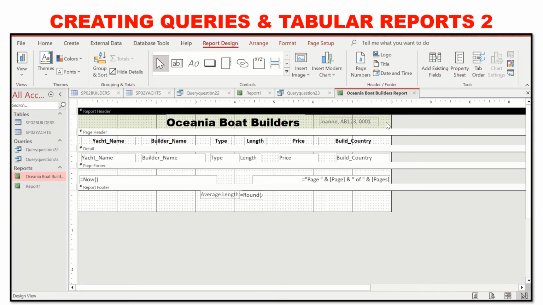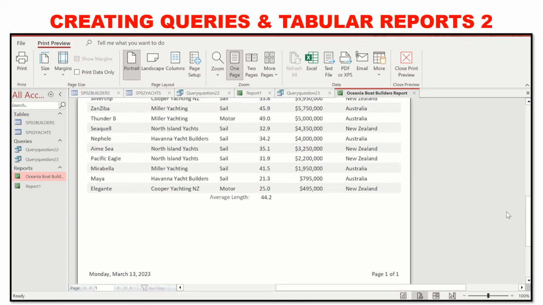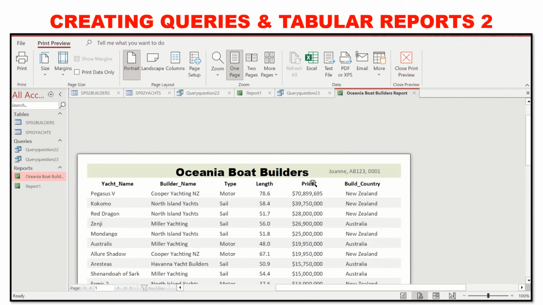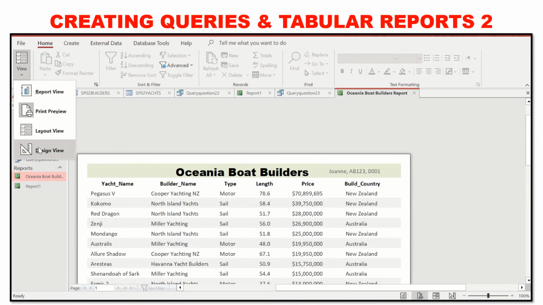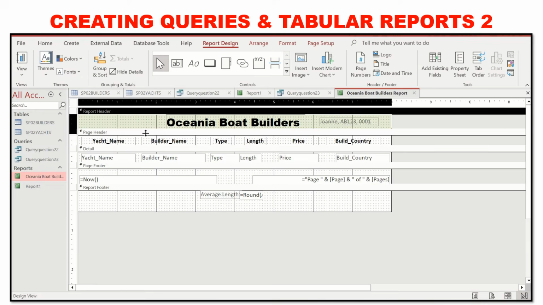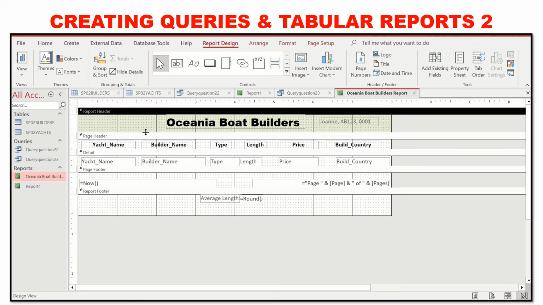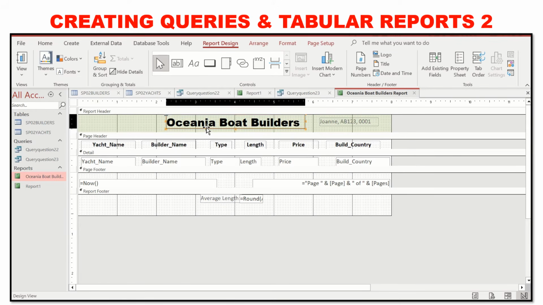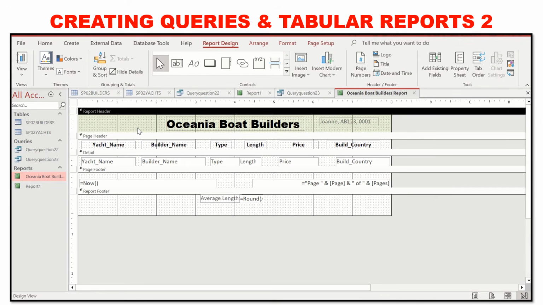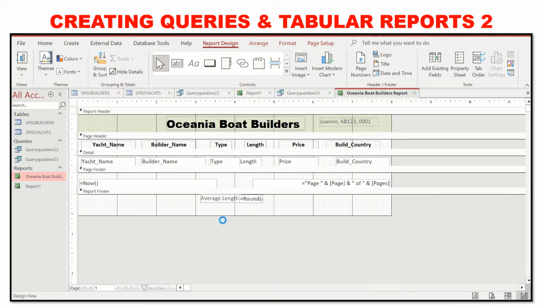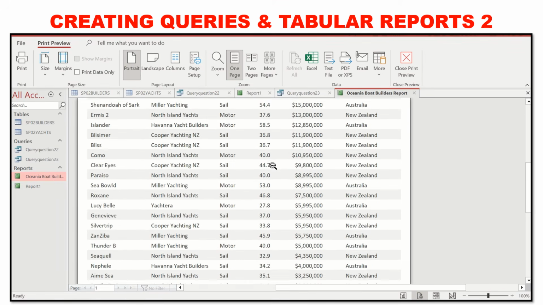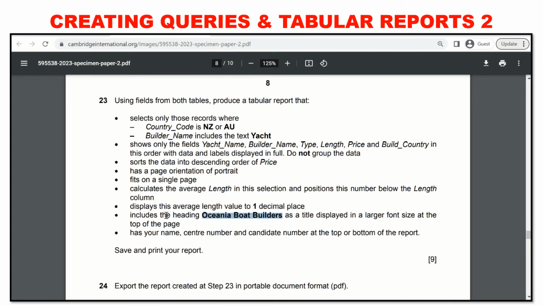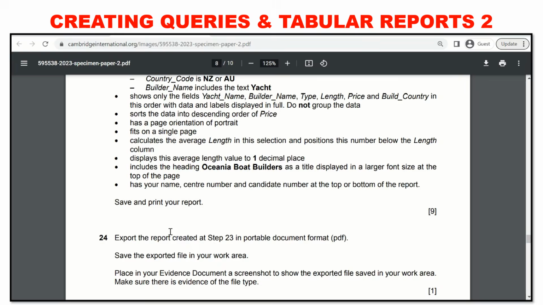Put to the side and then save. Then view it again in print preview. Yes, it's visible. We can maybe increase the header a bit. So go back to design view, then slightly increase the size of the page header, then save it. And yes, our report is ready, so we will save it.